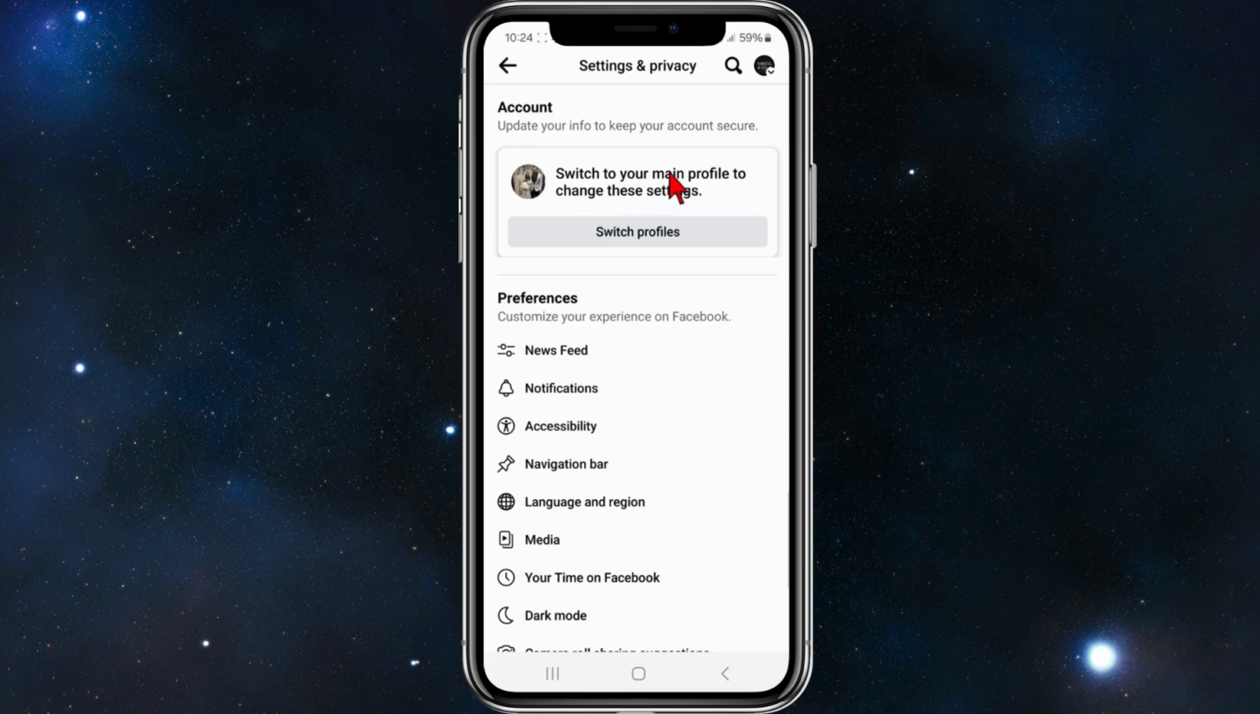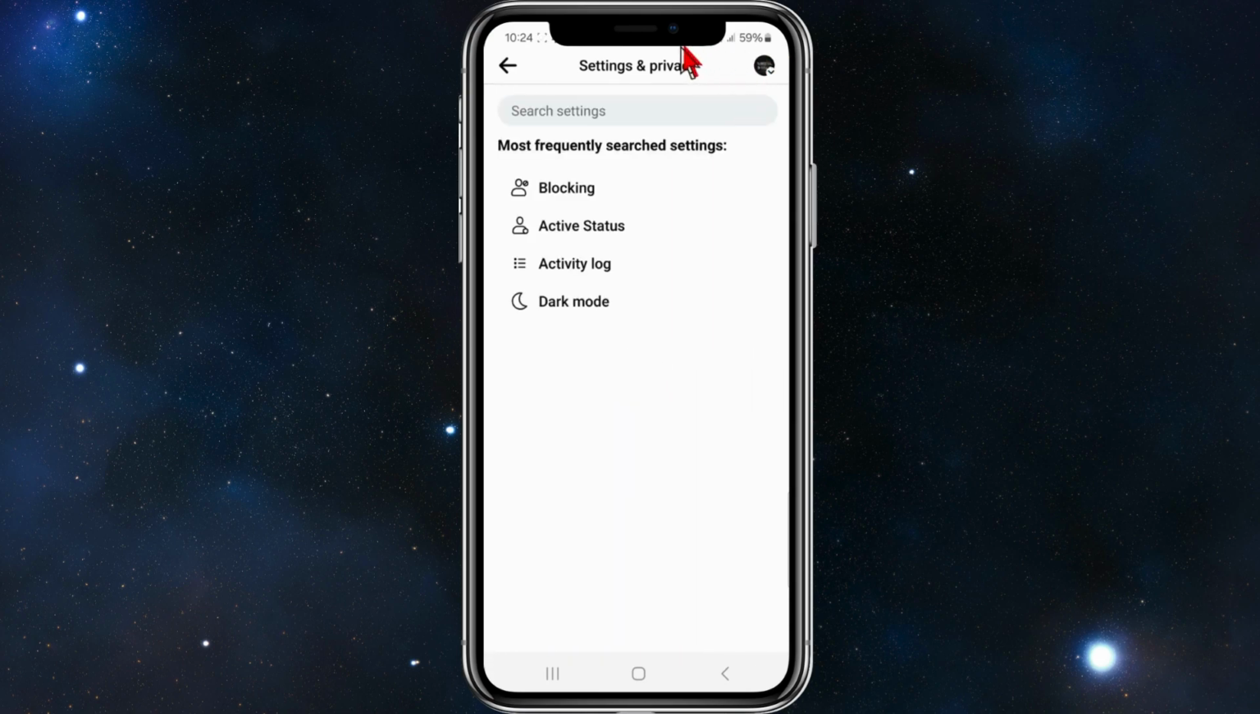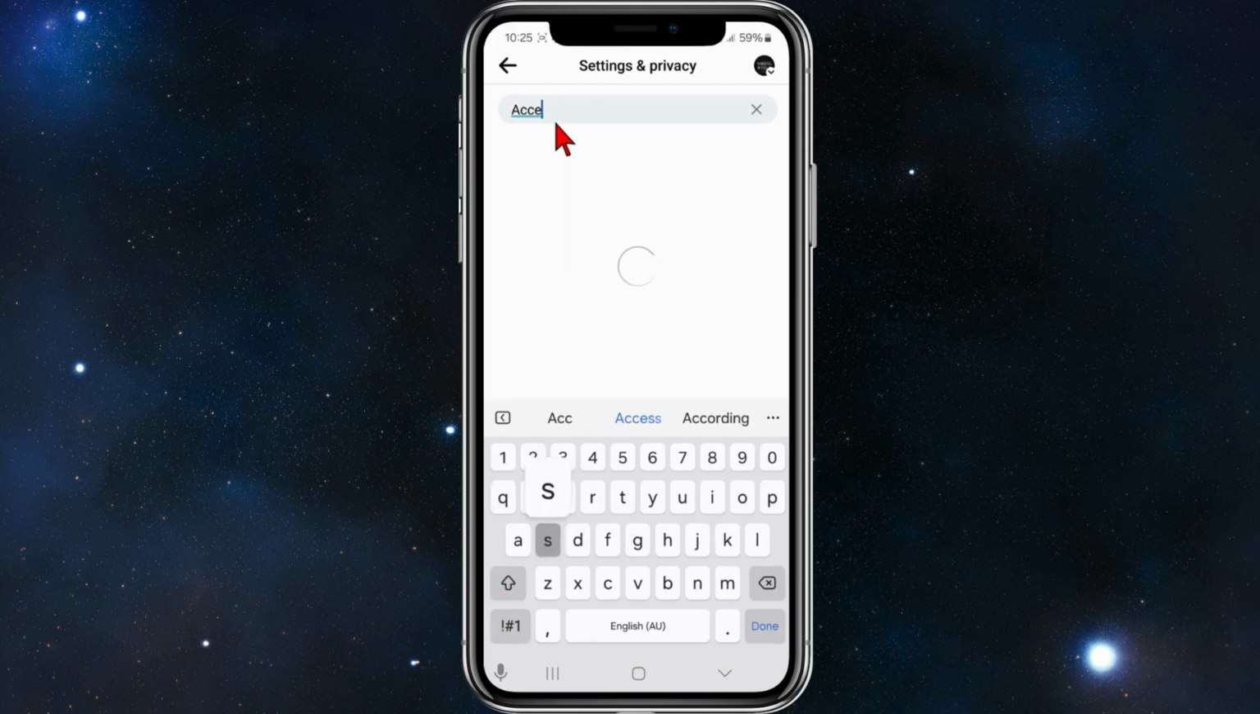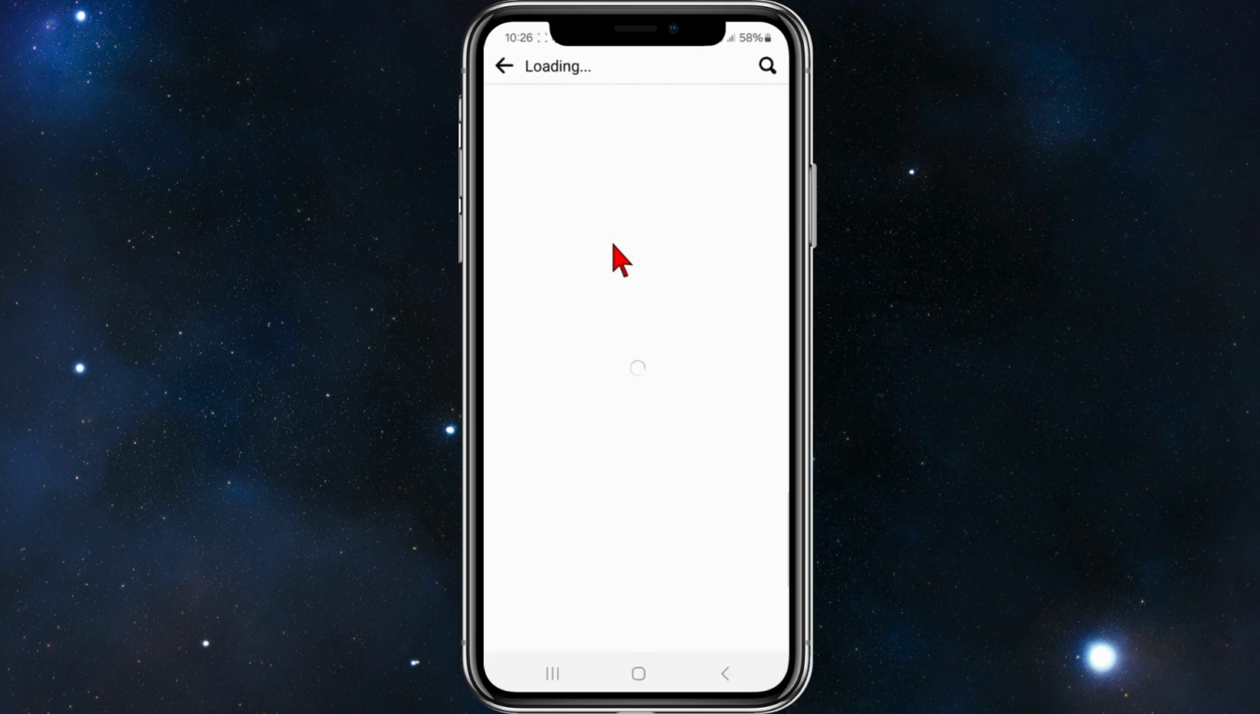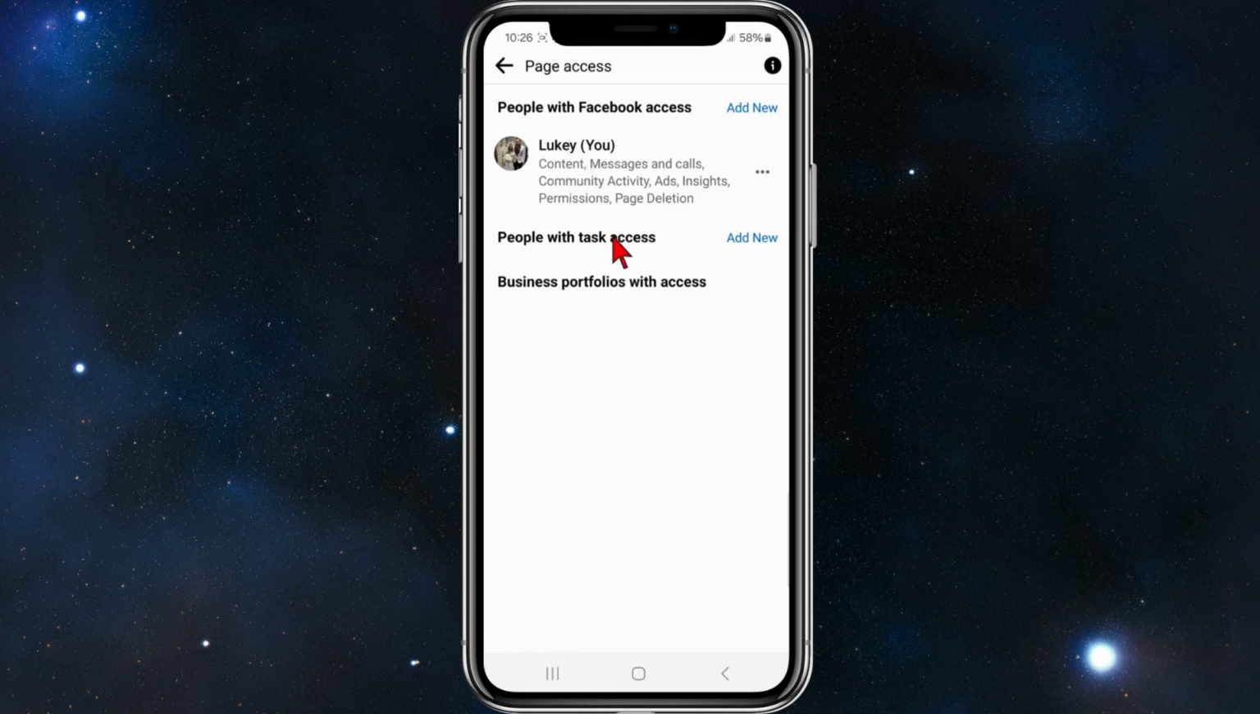Once you're inside settings and privacy, you want to click on the magnifying glass, the search on the top right hand corner. And then where it says search settings, we want to type in and search for access. And then look down and you want to click onto page access, which is right here. So once you're inside access, you'll see all the different Facebook access, what people have inside of here. So if you've got multiple page admins, they'll be shown here. So as you can see, I am currently an admin of Tutorial Wiz.